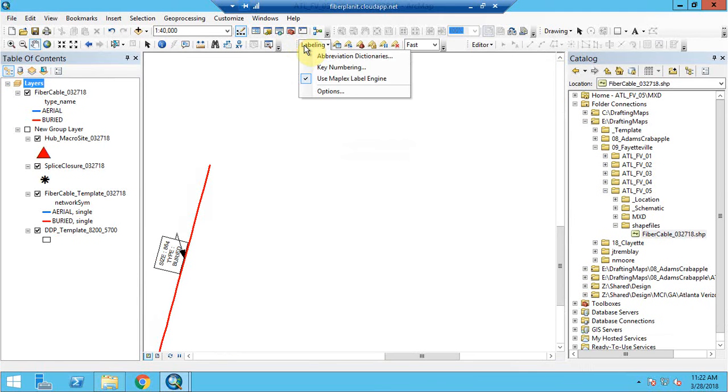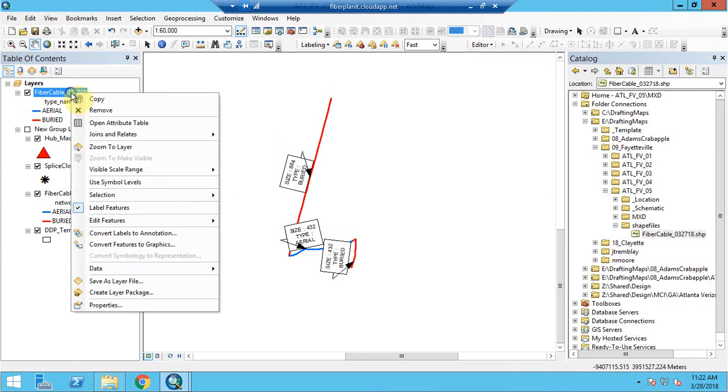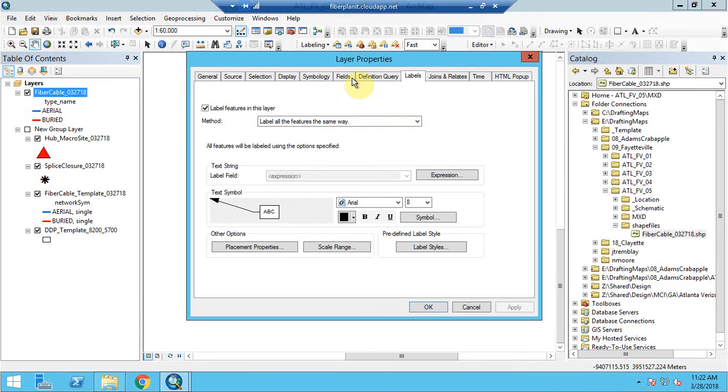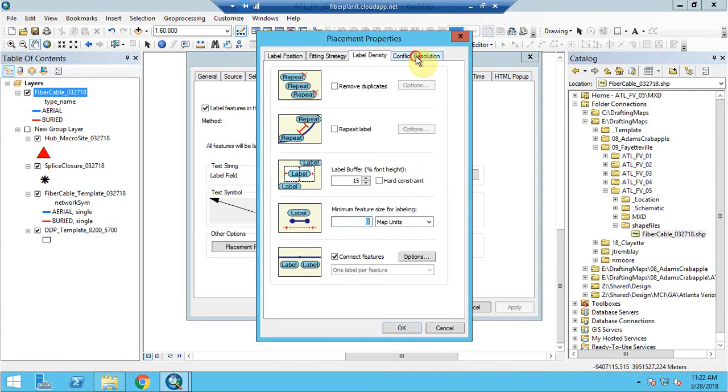But when it comes to labeling, use the Maplex label engine. It gives you a little bit more flexibility on where you can put your labels, a little bit more options. So then you can go right click, properties, labels, and then placement properties, and you'll get different tabs.